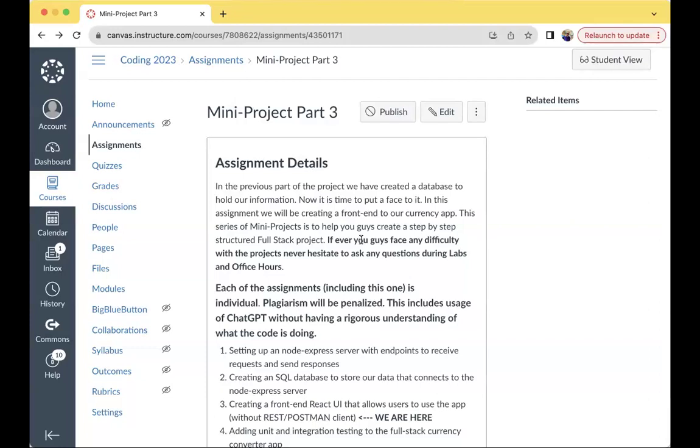Any questions about the assignment? Exactly. So everything functional, but not the login and sign up. You're correct.